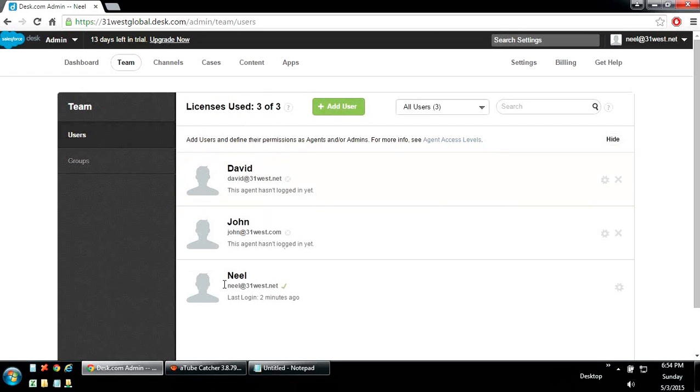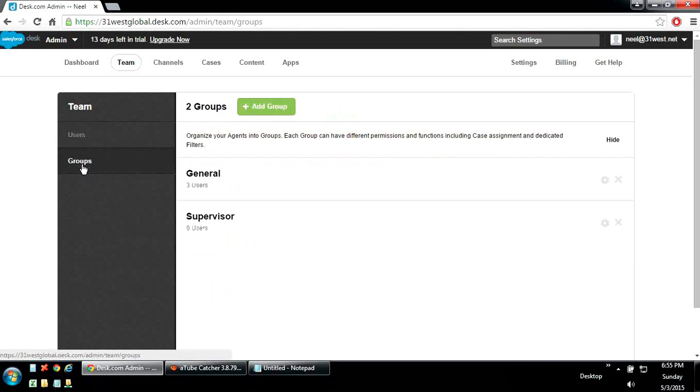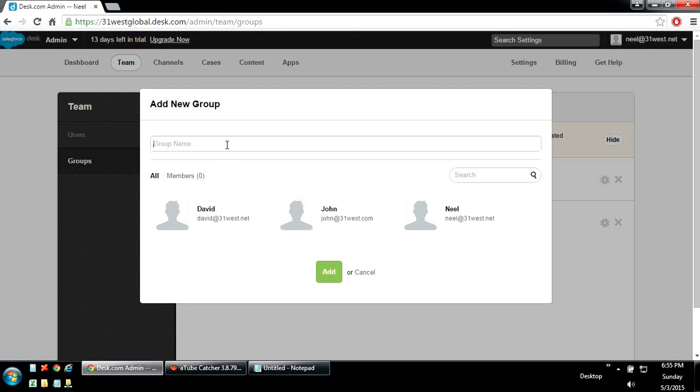Now we have three users. One is the admin and the other two have agent level access. Now in order to add a new group, if you want to create a group for, let's say, your IT team, your security team, or let's say if you want to create a group for your marketing team, you can go ahead and create such groups here. In order to add a group, click on add group, and you can add agents from right here.